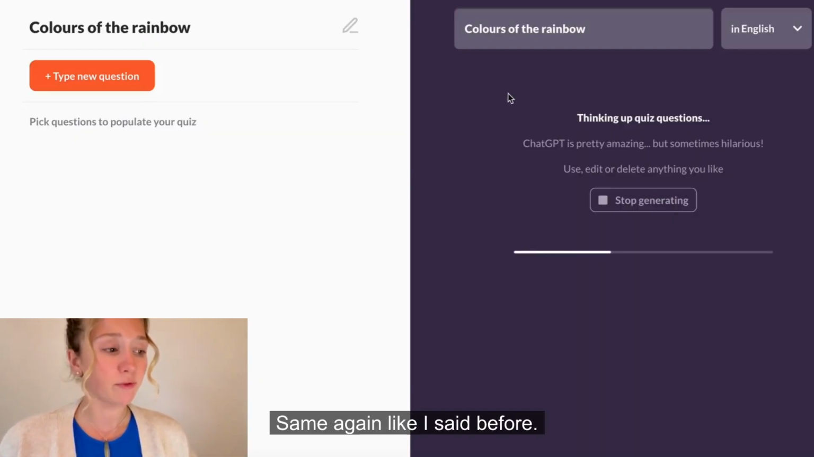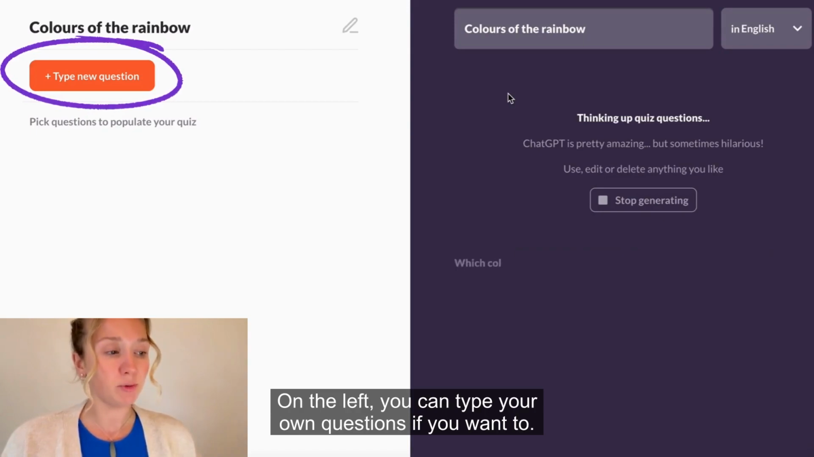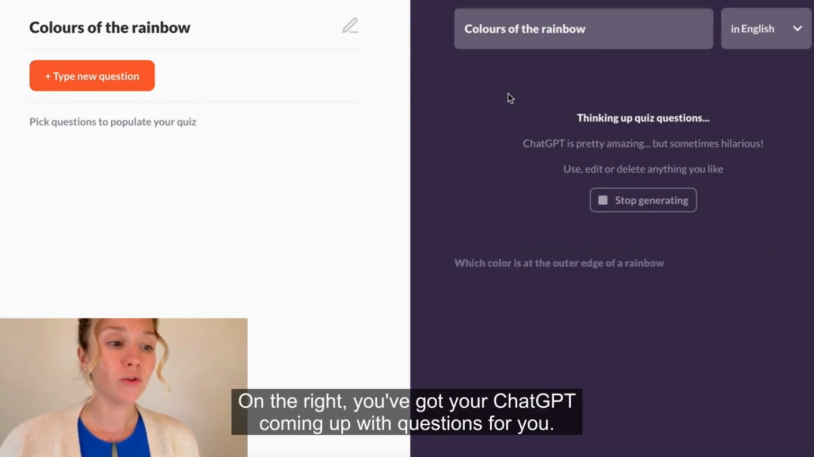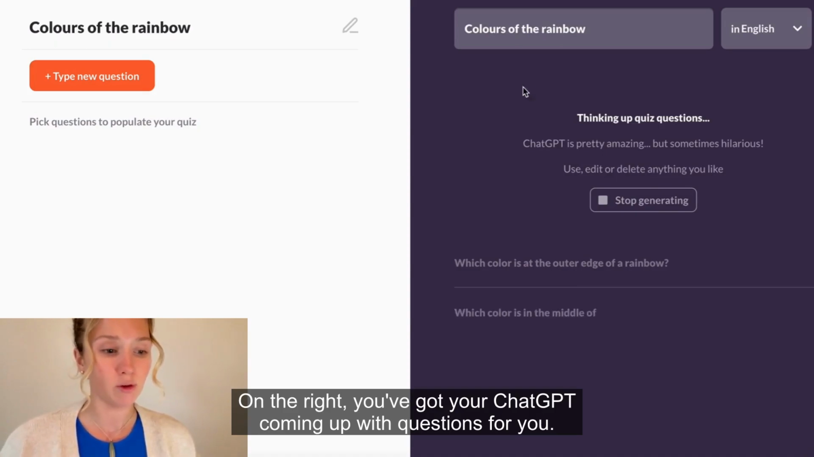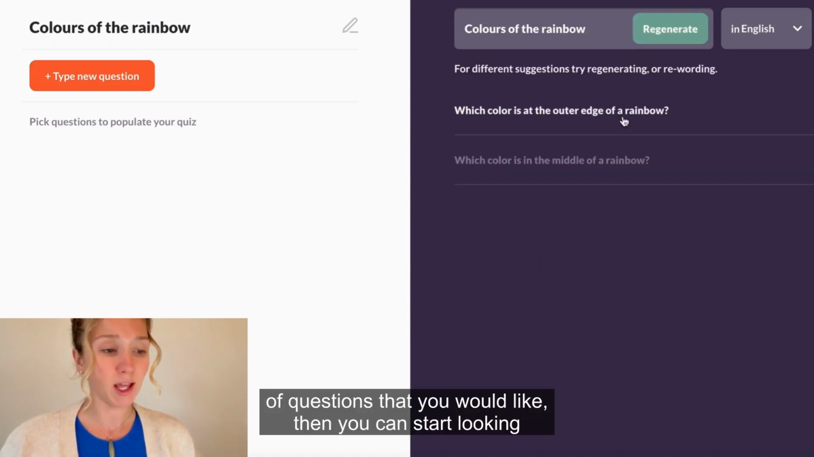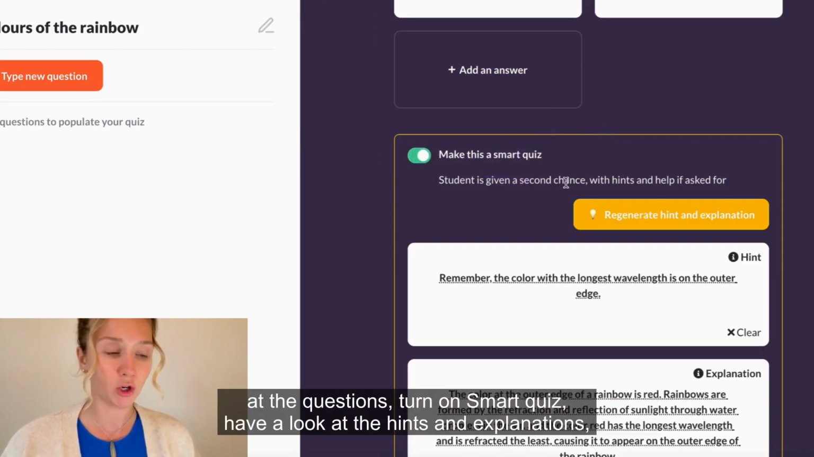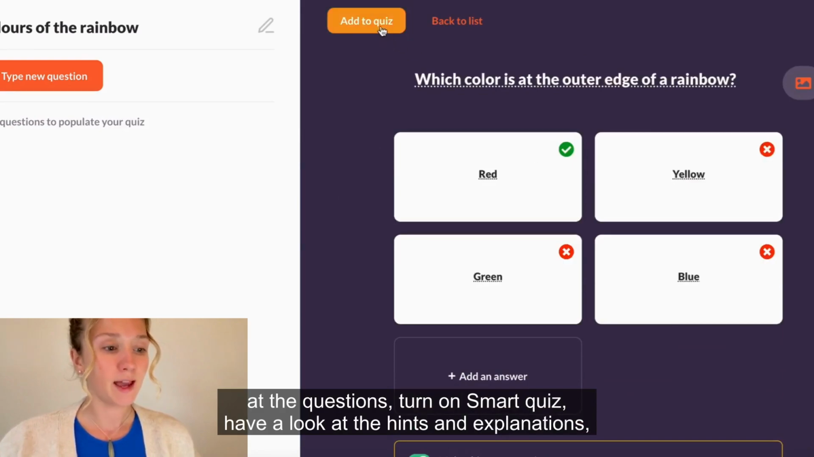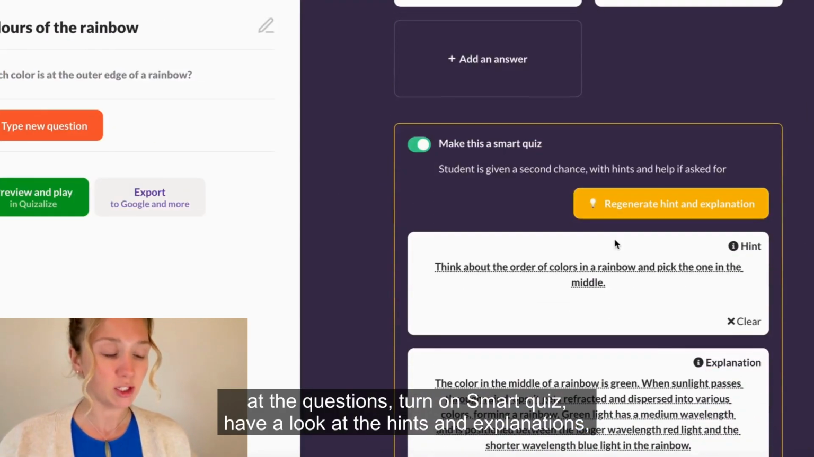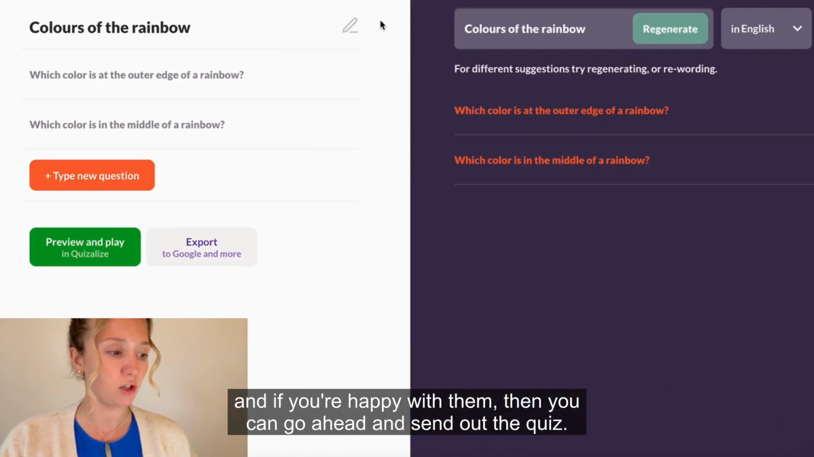Same again, like I said before, on the left, you can type your own questions if you want to. On the right, you've got your ChatGPT coming up with questions for you. When it's come up with the amount of questions that you would like, then you can start looking at the questions, turn on Smart Quiz, have a look at the hints and explanations, and if you're happy with them, then you can go ahead and send out the quiz.